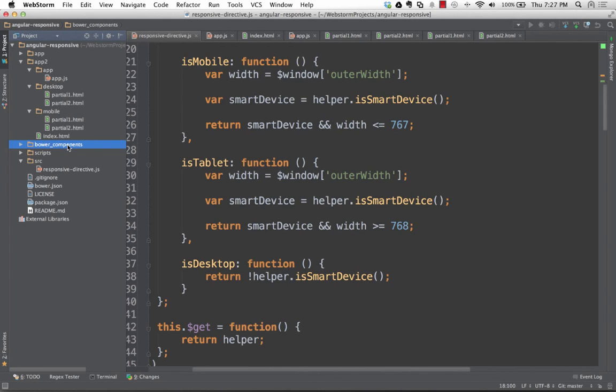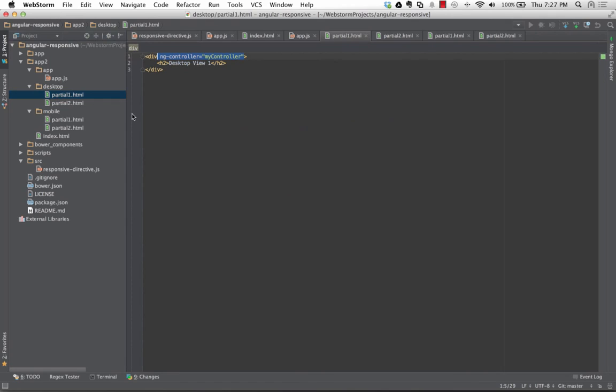Anyway, I have a desktop folder and a mobile folder. So here's desktop, and it has a partial 1 and partial 2. And let's make this big again, too.